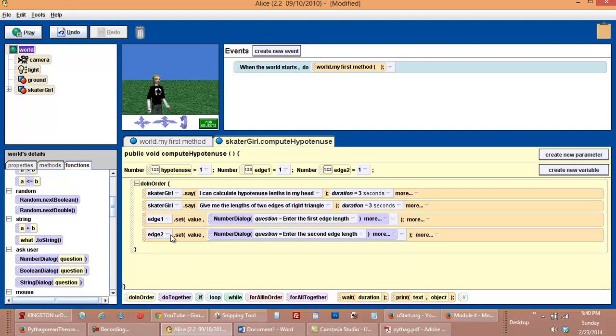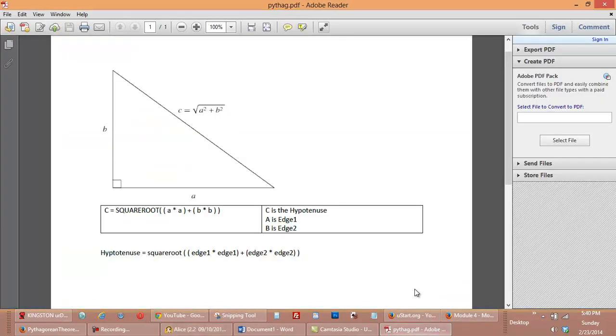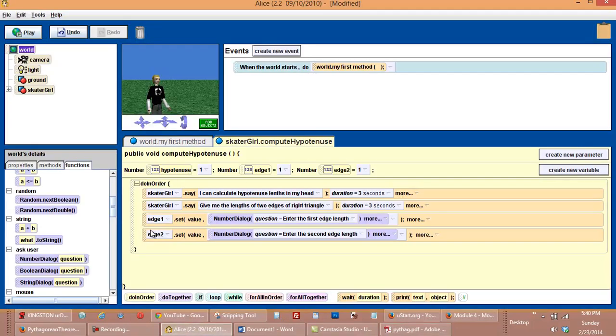Alright, so we have the value of edge 1, we have the value of edge 2. We're going to use those values, as I showed you here, to calculate what the hypotenuse is, and then the girl can say the number. So going back to Alice, line 5, we will set the value of hypotenuse. And this is where it gets a little tricky. We have to build this formula, Pythagorean theorem, piece by piece in Alice. If you're writing it out, hand coding it in Java, then you would just type away. But because it's Alice, we have to do it piece by piece by piece.